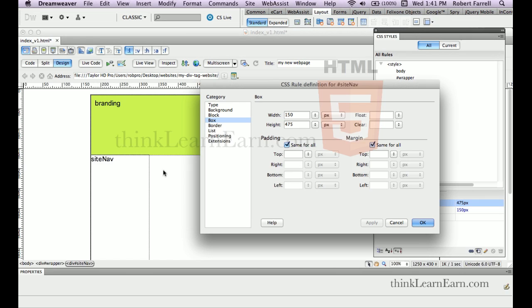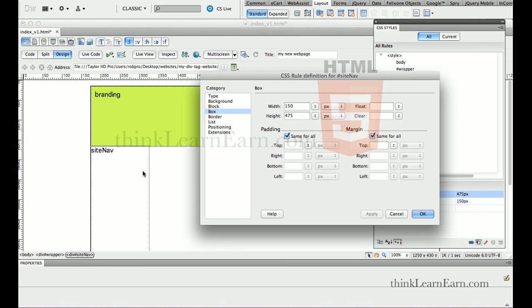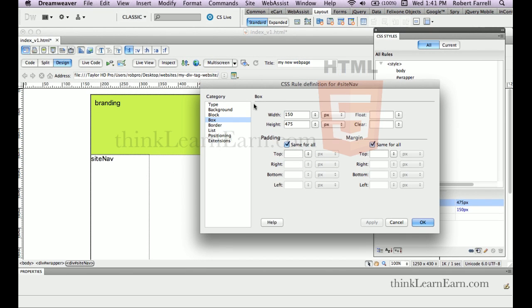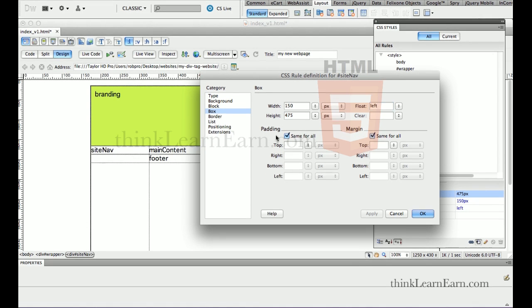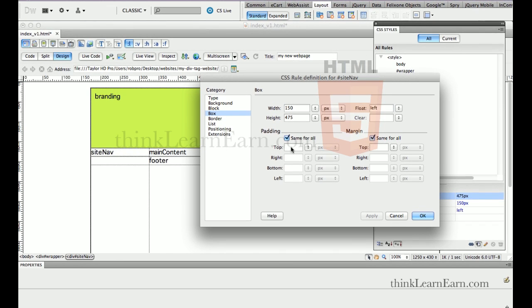Okay? Now, if I hit the apply option, watch what happens. Other div tags can't fit here because based on these choices, the box category for site nav has to float to the left. By floating to the left, the content goes to its right. So now the content goes to the right. So we want to put in 10 pixels of padding.